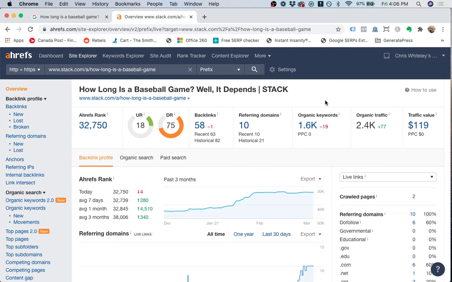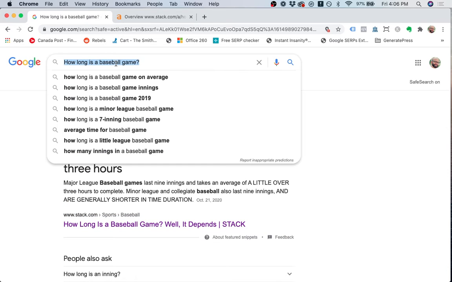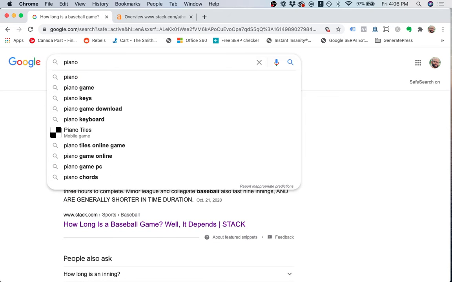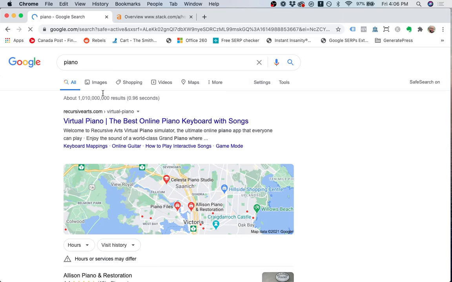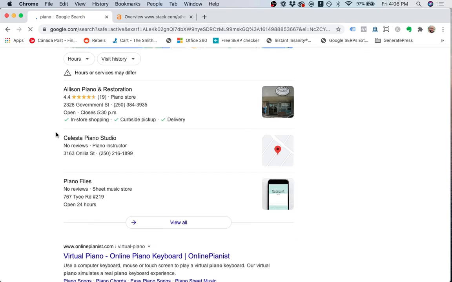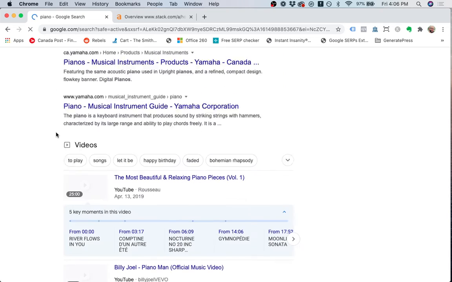Now, you're not going to rank for them right away because your authority is too low, but as the authority of your site increases, you're going to start ranking better for these terms. So I want to show you another example. Let's look at the term piano. Say you've got a music blog or something like that. Type in piano. We scroll down to find People Also Ask.